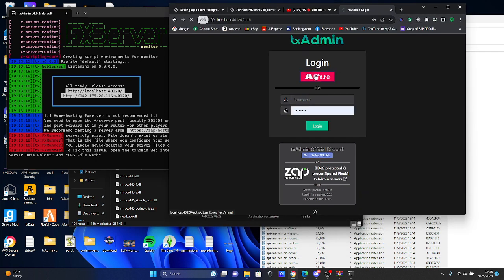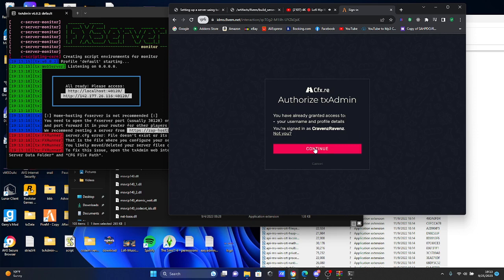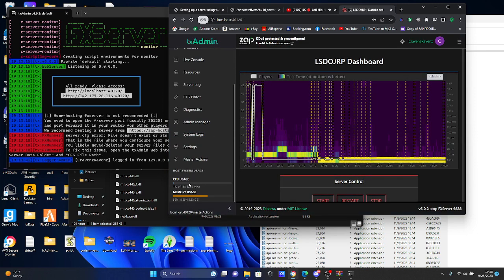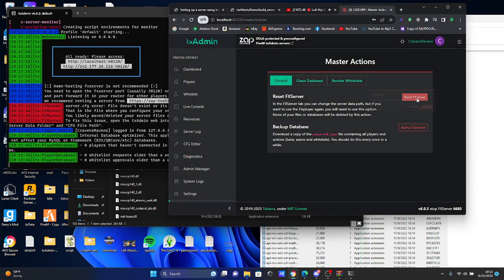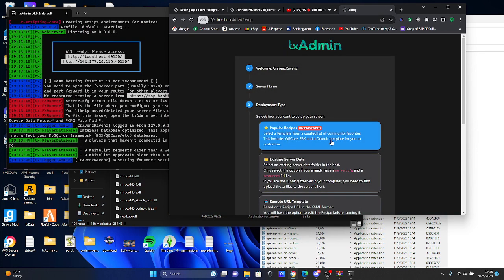Since I already have mine done and downloaded, I'm going to teach you how to go through the steps to actually create the server that you want. I'm going to reset mine to bring it back to the start. So after you log in to your CFX account, and if you don't have a CFX account, you've got to make one, though you probably do since you play FiveM, what you want to do here is enter your server name. Just type whatever you want it to be.